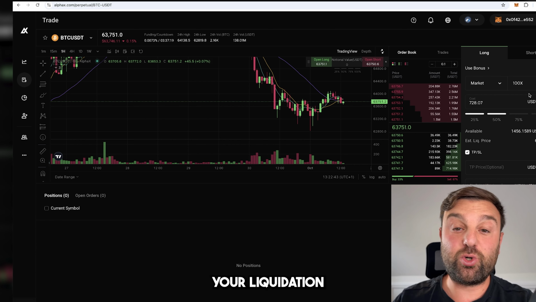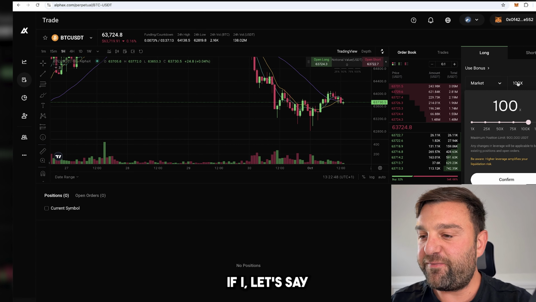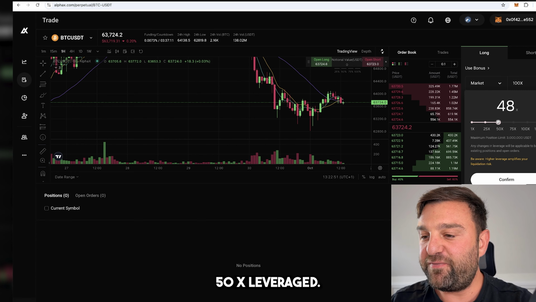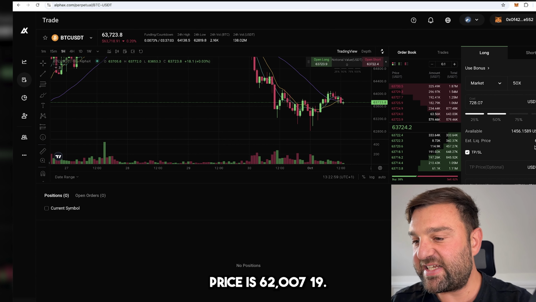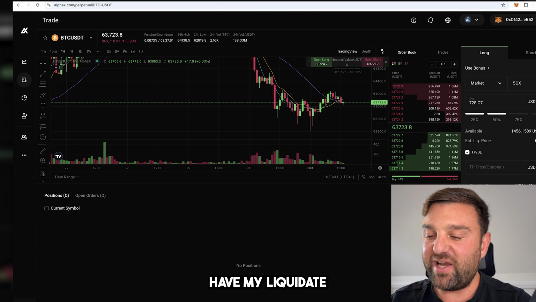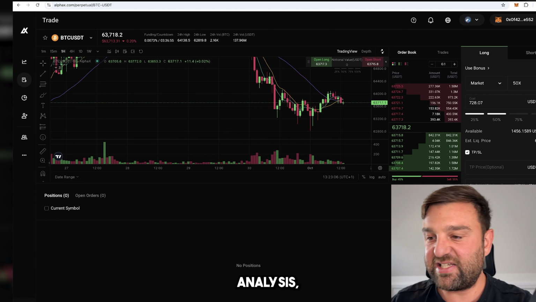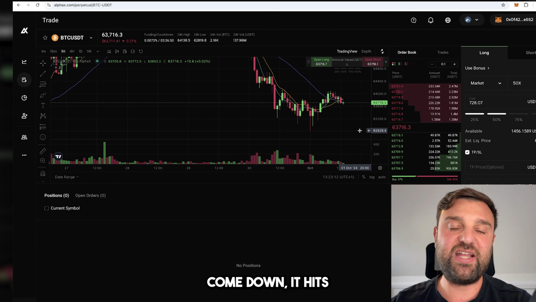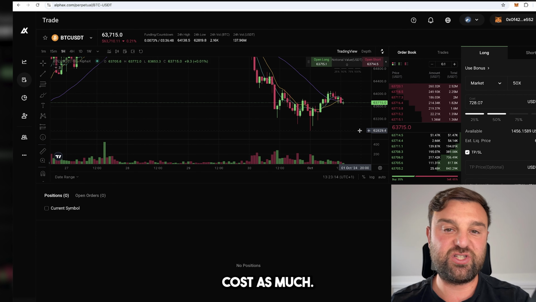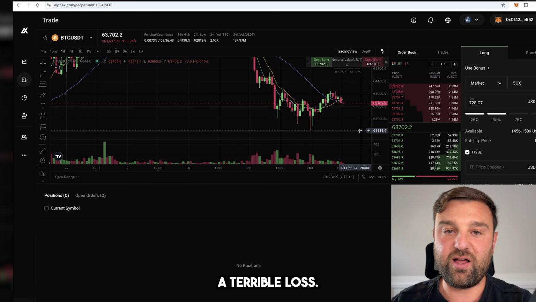Always protect your liquidation price using a stop loss before. So for example, if I am, let's say, 50x leveraged, okay, and I'm doing a Bitcoin long, you can see my estimated liquidation price is 62,719. Have my stop loss price above that, according to your technical analysis, but at least at, let's say, 63,000. So that means if it was to come down, it hits my stop loss before being liquidated. It doesn't cost as much, and you save obviously on what would have been a terrible loss.